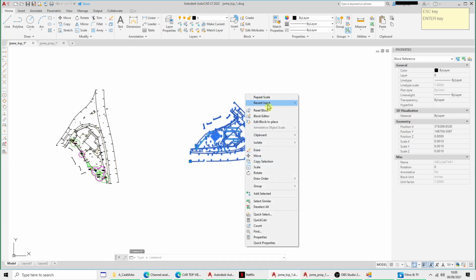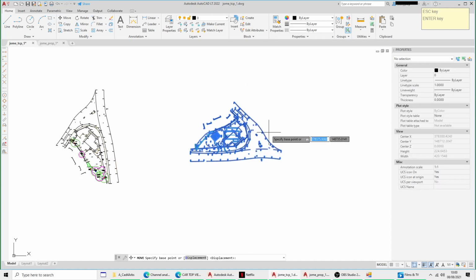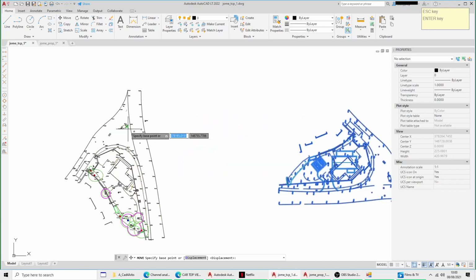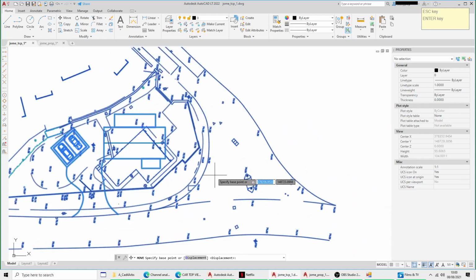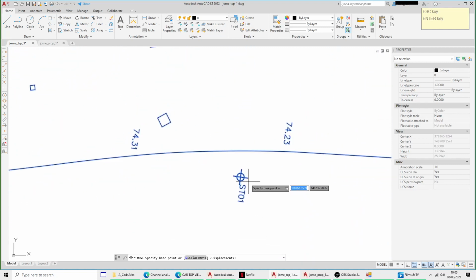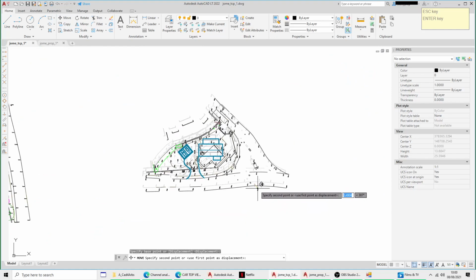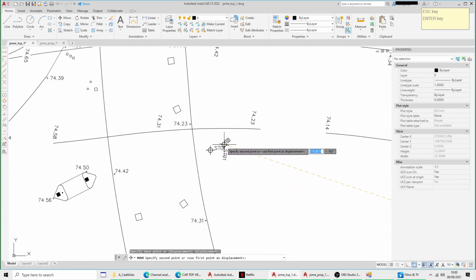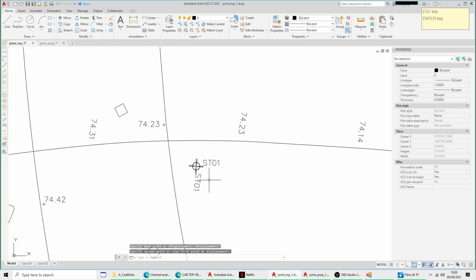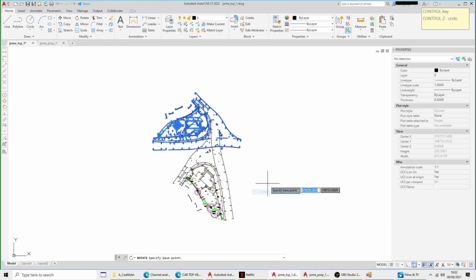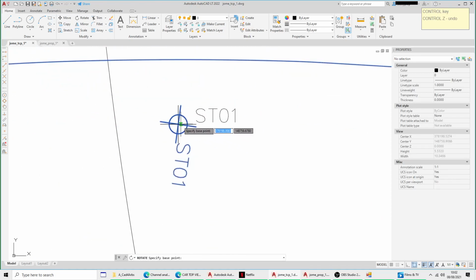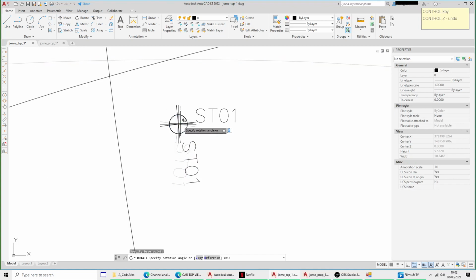So the first thing I do is move this. It's a block, so everything moves in one. You don't have to worry about that. And pick a common point that's on both drawings. So let's just pick, there's a station here. I'll pick the center of that station, and that station is here. So then I'm going to hit rotate. The base point is the center of these two stations.